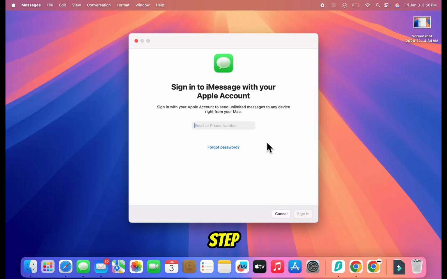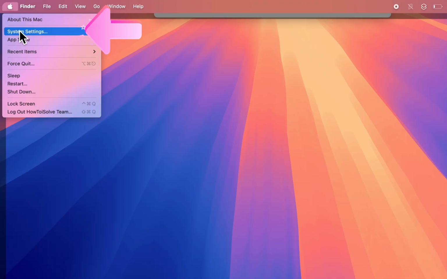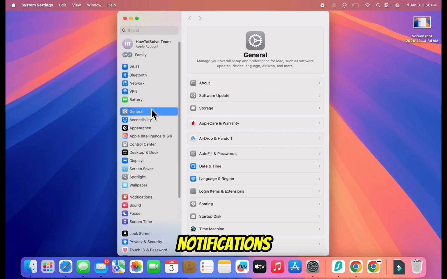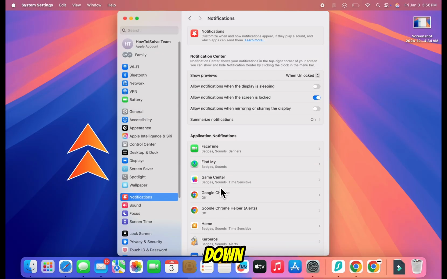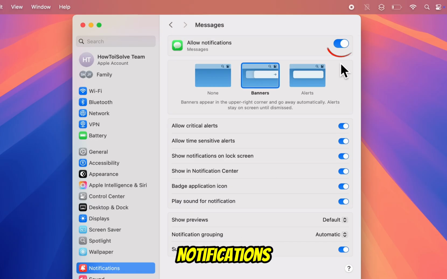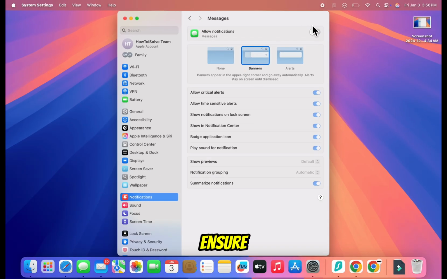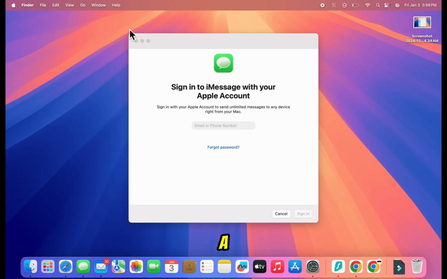If you'd like to take it a step further, you can also disable iMessage notifications. Then first, open System Settings. Now go to Notifications. Over here, scroll down to Messages and toggle off notifications. This will ensure you don't get any pop-ups or alerts from a message.